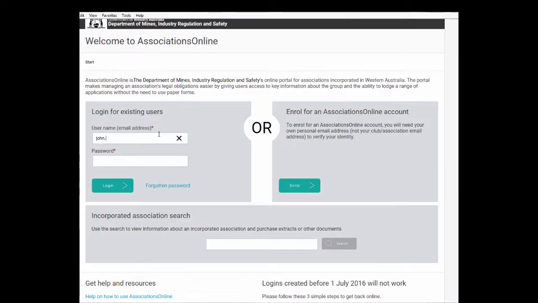To get started, go to the Association's online homepage. Type www.commerce.wa.gov.au/associationsonline in your browser navigation address. Next, log in to your account by entering your username and password details, then click the Login button.